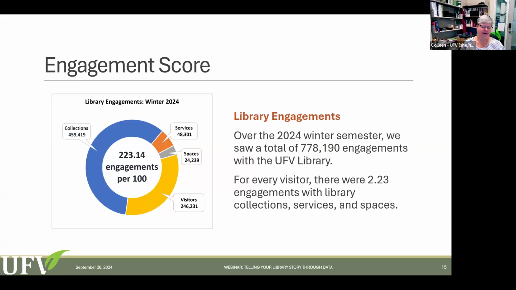Finally, this is one from my library that I am still working on crafting. I'm not quite sure I'm there yet at the compelling part, but what I wanted to show is that our library is being used. And I wanted to show that we have multiple engagements with the library services and spaces and collections for every person who uses our library.